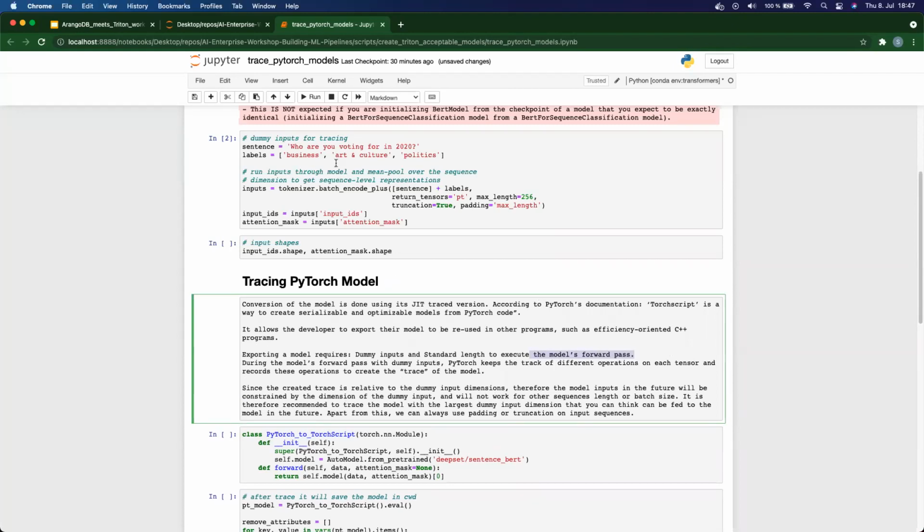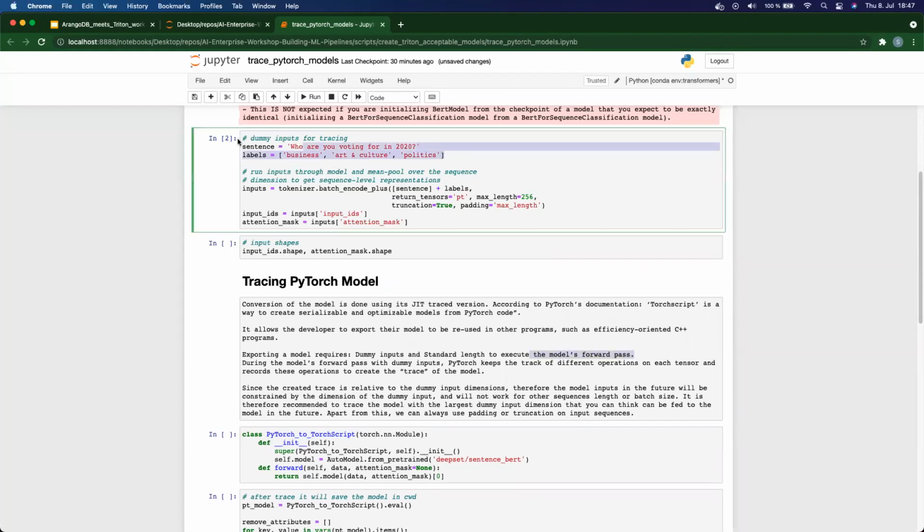So what we are going to do is create a dummy input, and then perform the model forward pass with this dummy input. During the model's forward pass with the dummy inputs, PyTorch keeps track of different operations on each tensor and records these operations to create the trace of the model.